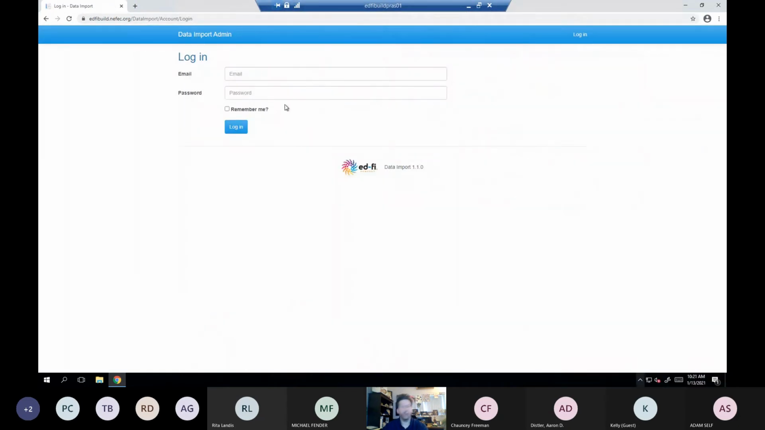All right. So here's NEFEC's data import. It does have a login. We host it here at NEFEC, and I believe our server is something you can't get to from the outside world. This is an internal thing that we have, even though it is secured with a login, and you can control who has access to it. The security roles within this right now, EdFi has not built in an administrator and a user role. Once you log in, you can do everything.